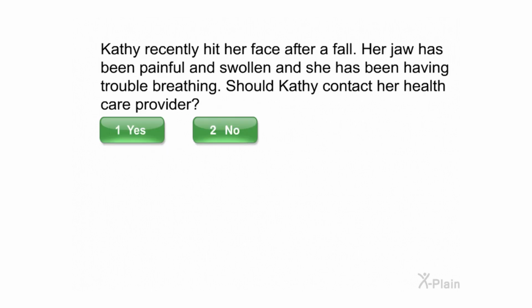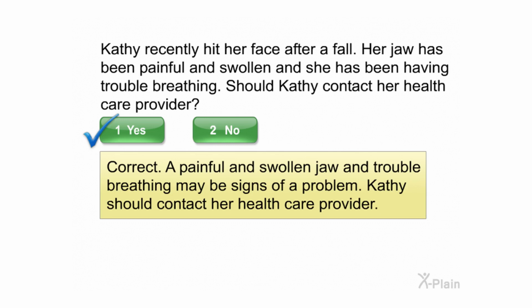Kathy recently hit her face after a fall. Her jaw has been painful and swollen, and she has been having trouble breathing. Should Kathy contact her healthcare provider? Select yes or no. Correct. A painful and swollen jaw and trouble breathing may be signs of a problem. Kathy should contact her healthcare provider.